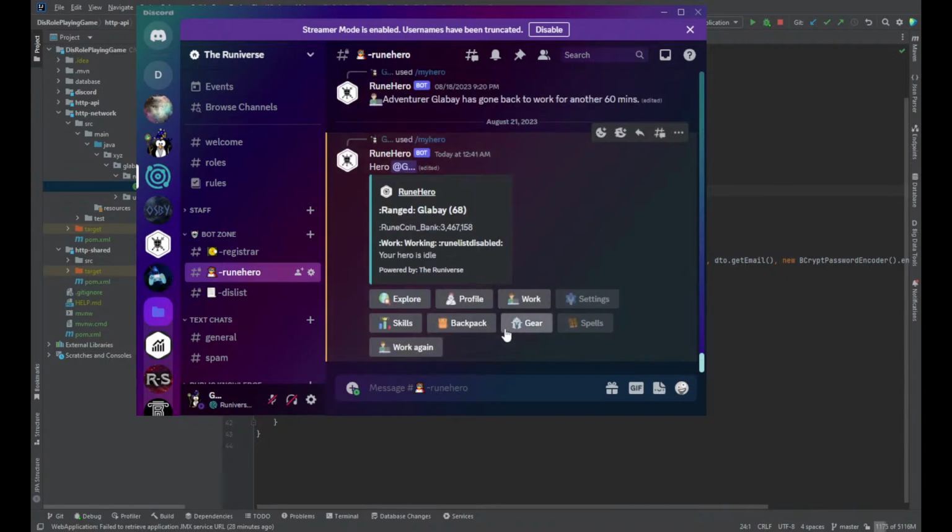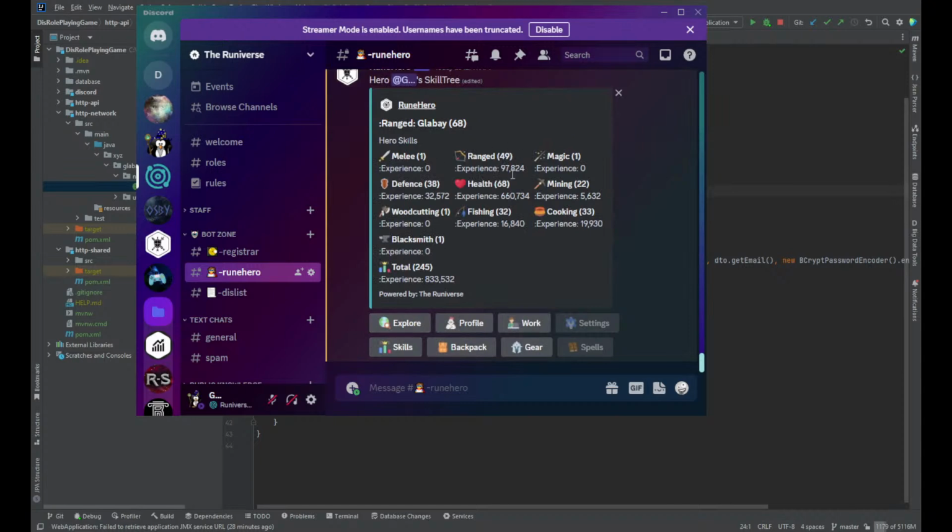I can go into work to see my working status and start working. I can go into skills to see my skill tree and see what level I'm at here. So I've got almost 50 range. I've got 22 mining. I've got a defense level of 38, fishing level of 32, 33 cooking, 0 blacksmith, and a total level of 245 for a total experience of 833.